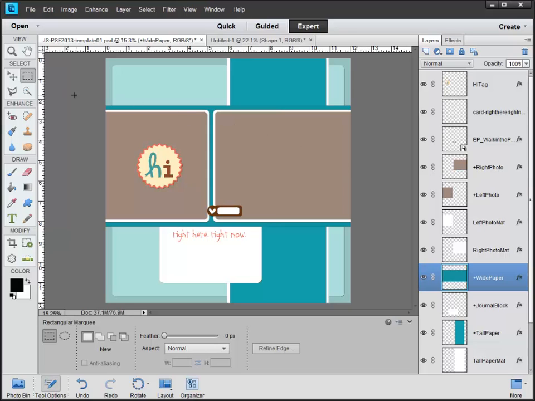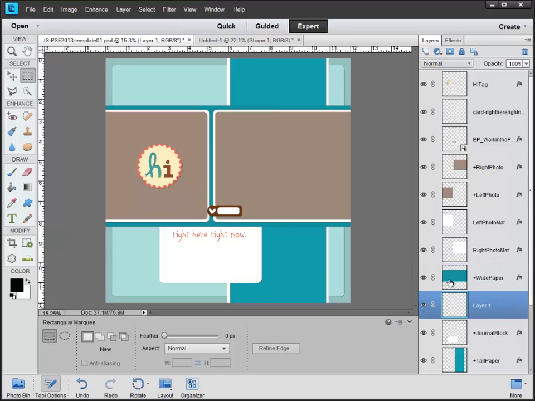So the way we'll do that is by creating a new layer underneath that wide paper layer. To create a new layer underneath another layer, you could either click on your plus journal block and click the new layer button, or you can Control and click, or Command and click, on the new layer button, and it will create the new layer underneath rather than its default of on top. So we're going to call this one Pinked Edge 1.